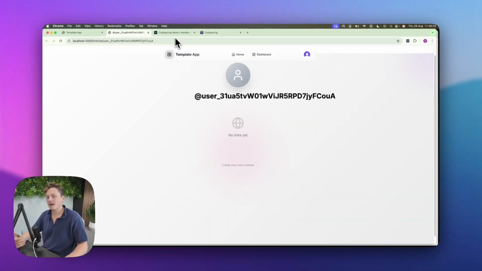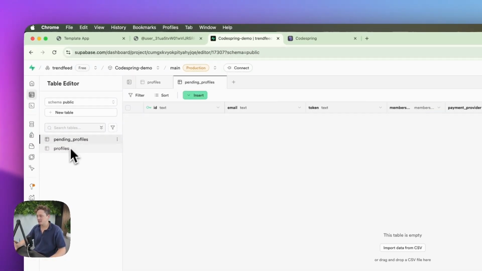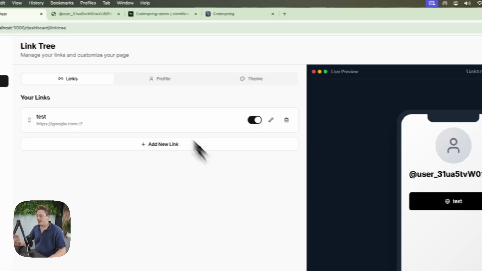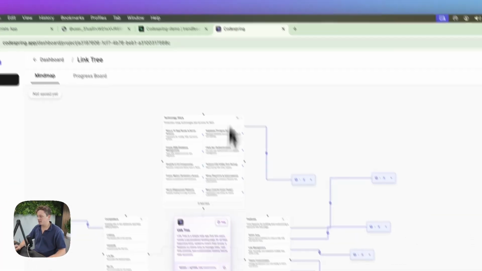And the reason for this is because we haven't got any of those links saved in the database. There is no table to save those links. So what we're going to do is actually start building the tables out for this app. And this is really, really easy to do with CodeSpring.